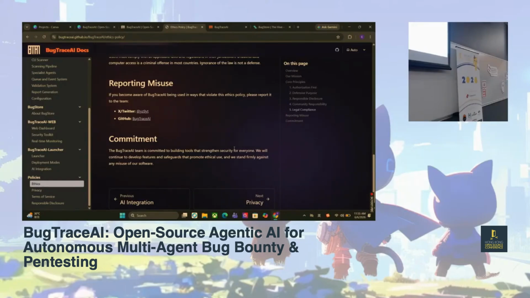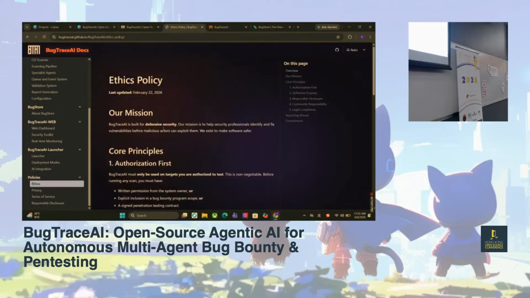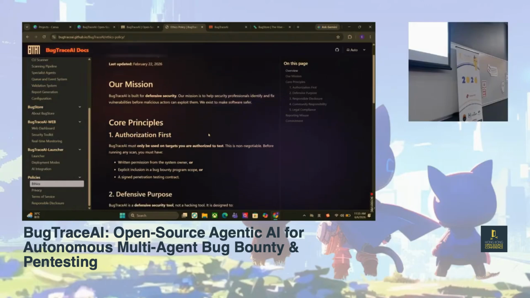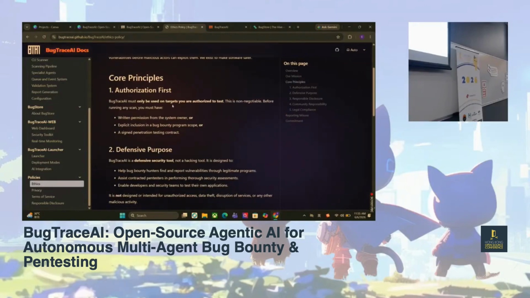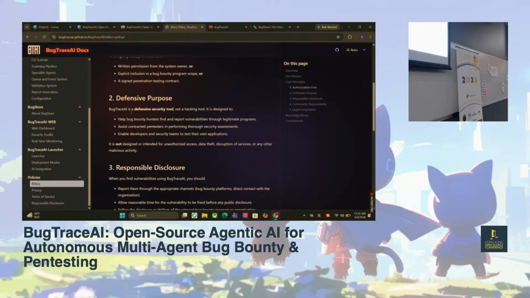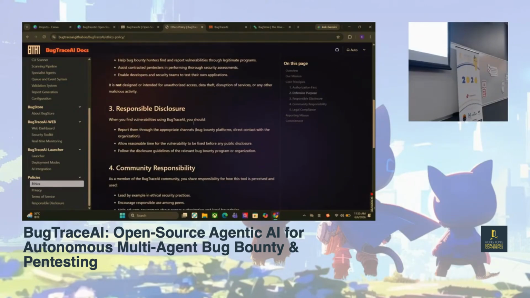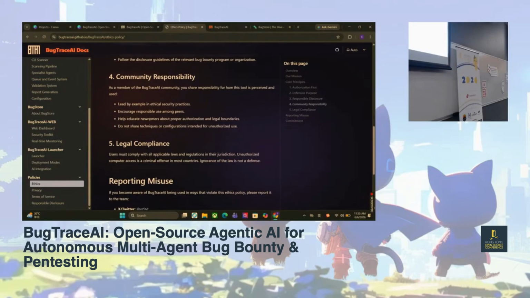Yeah, I do agree with what you say. So let me wrap it up quickly. BugTraceAI is indeed a defensive security tool. We help people identify vulnerabilities before malicious actors can exploit them, not to be a malicious actor exploiting others. So these are our core principles: authorization first, as I said before, defensive purpose, and we also have responsible disclosure.